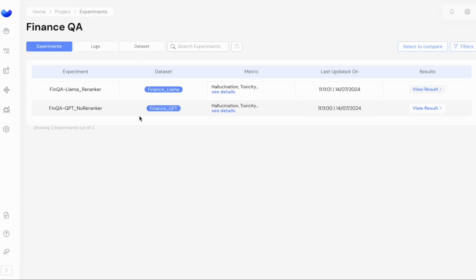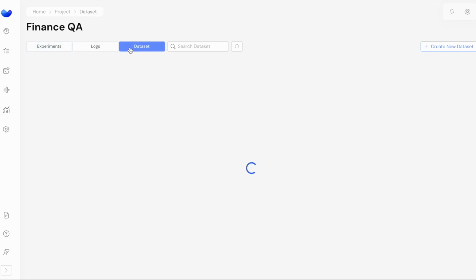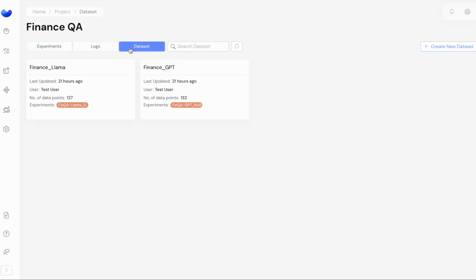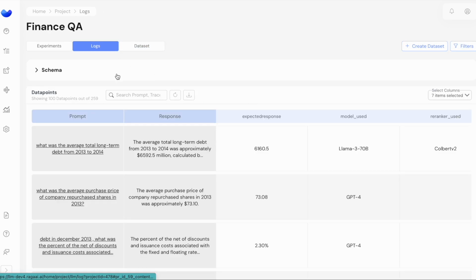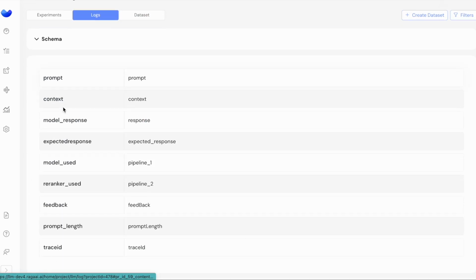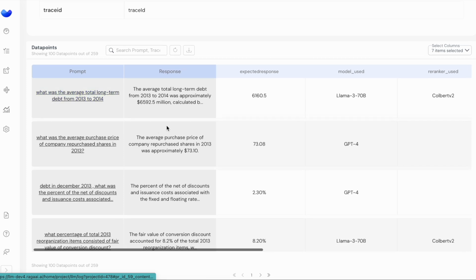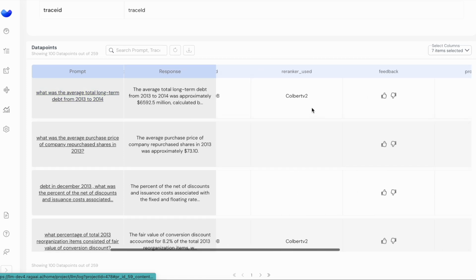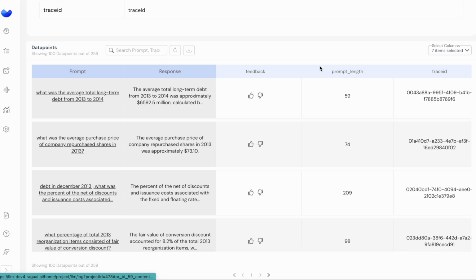So inside the project, the user can see the list of experiments which have been executed on different datasets, and the list of datasets which have been uploaded in order to execute different experiments can be viewed inside the dataset tab. As you can see, here are two datasets which have been run on the GPT model and one on the Llama model, and the complete execution logs of the dataset can be viewed inside the logs tab, where you can see the schema of your dataset and also a deep dive into the complete dataset, including the prompt responses and different metadata included.